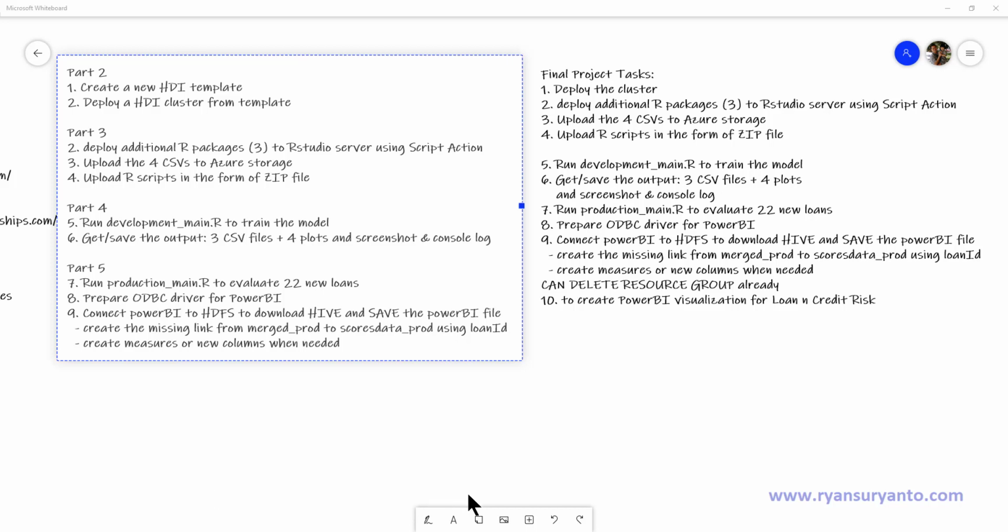Okay, in this part 5, we're going to continue the final project tasks, steps 7, 8, and 9. So what we are going to do is run the second script, the production main, to test or evaluate the 22 new loans and produce the HIVE tables for the loan approval analysis. And then prepare the ODBC driver for Power BI, then connect, then download.